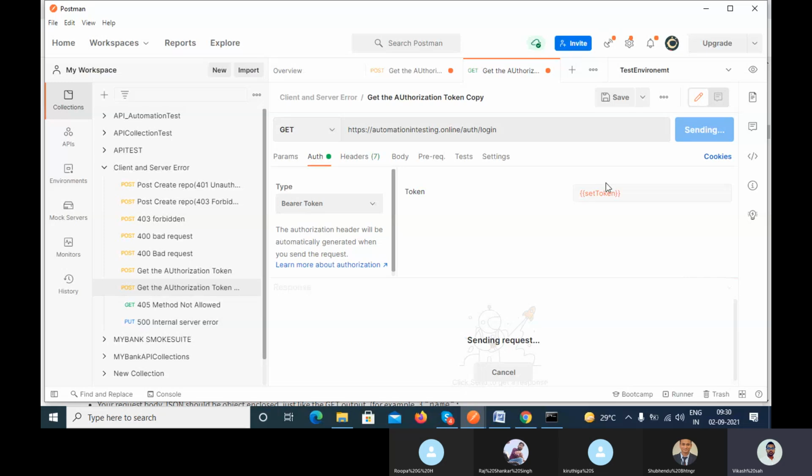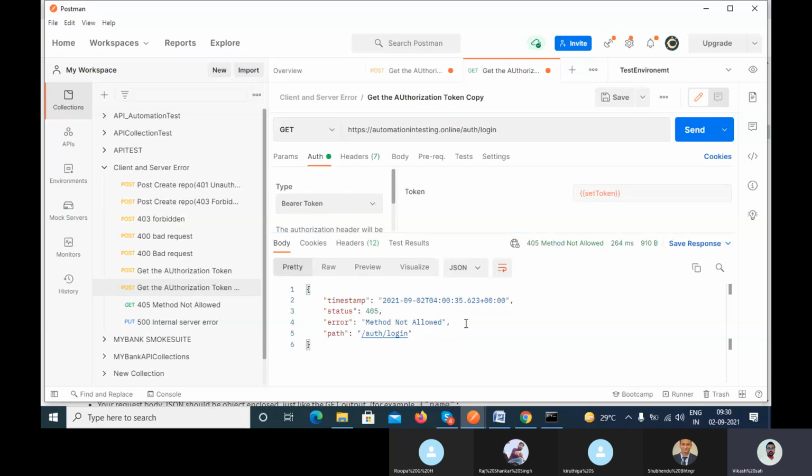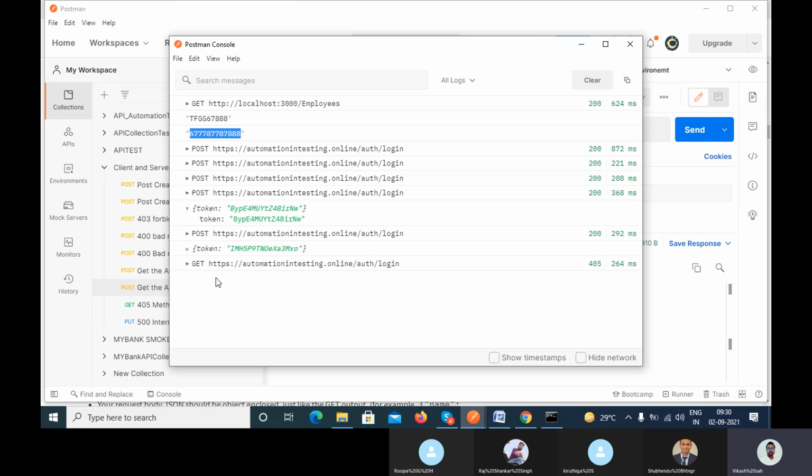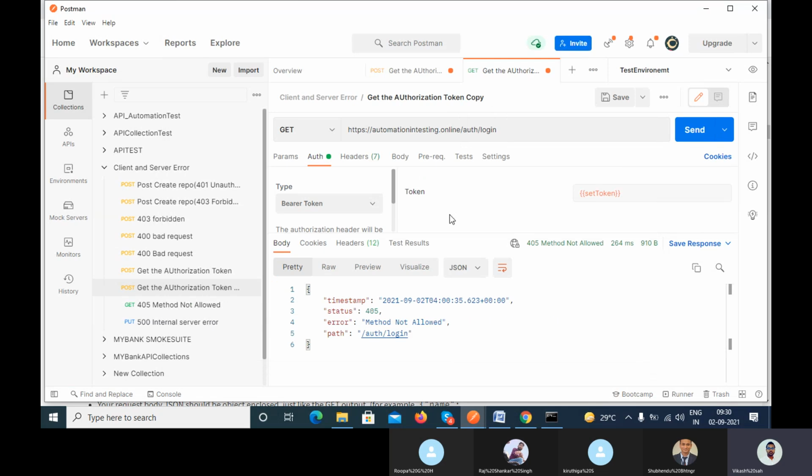If you call this request, it will give an error message. That is a different thing, ignore it, but we have to check whether the token gets set or not. So if you go here and go to the header, you can see it here. Correct? So like that you can use it.